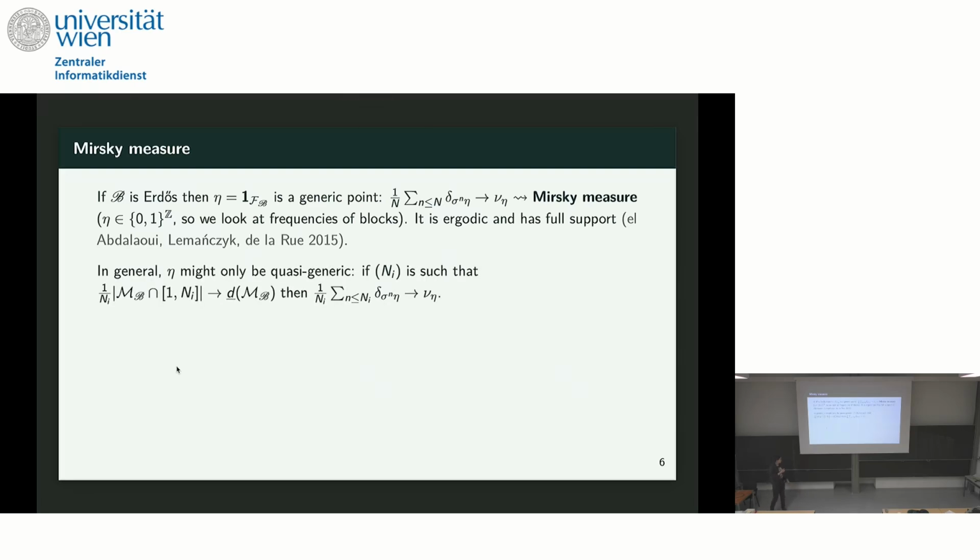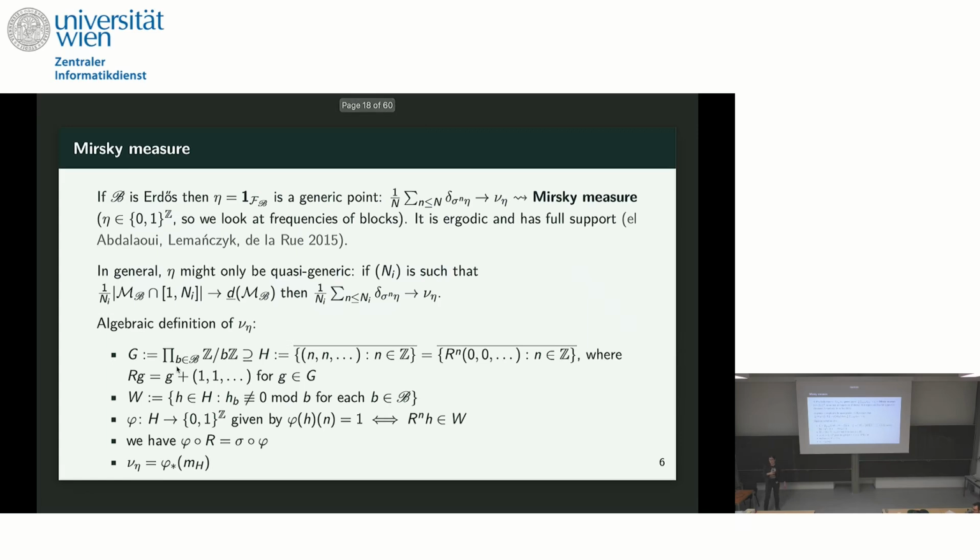In general, eta might only be quasi-generic. Of course, any sequence is quasi-generic for something, so I need to be more precise here. So if N_i is a sequence such that this quantity converges to the lower natural density of M_B, then this sequence of measures will always converge to the same thing, which we can call the Mirsky measure. So that's the quickest way to define this measure, maybe not the most natural one.